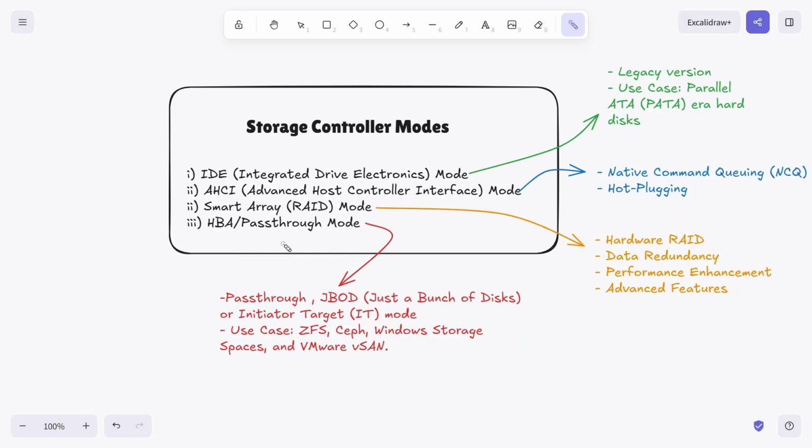This mode strips away the hardware logic, giving the OS direct and raw control over the individual disks. Its primary use case is software-defined storage. If you are running environments like Ceph, VMware vSAN, or ZFS, hardware RAID or software-defined storage.